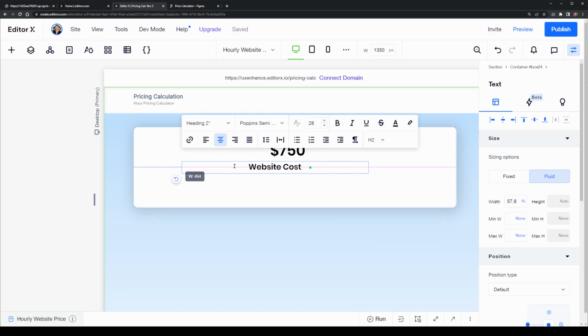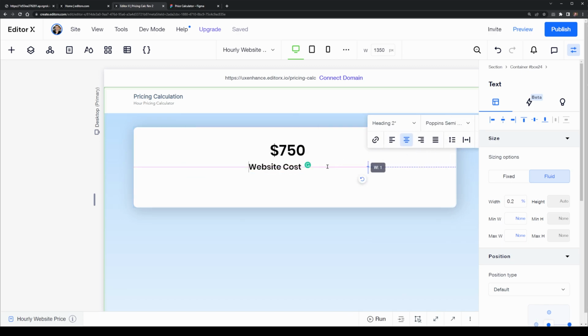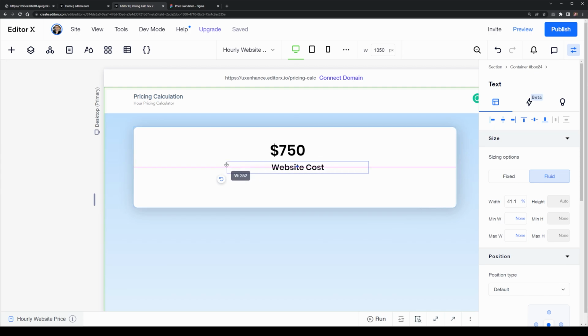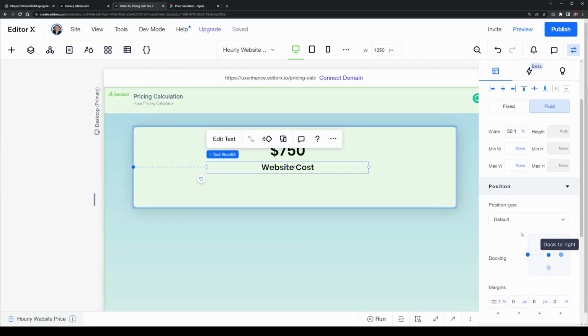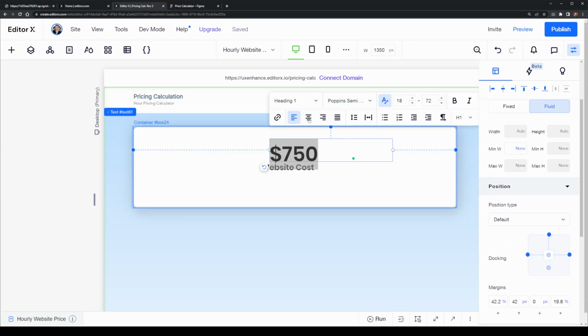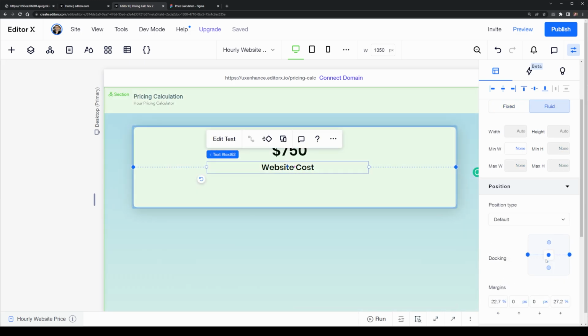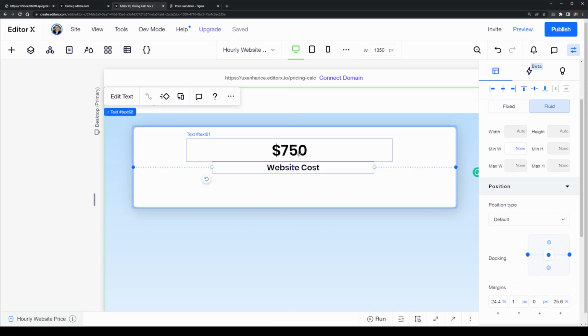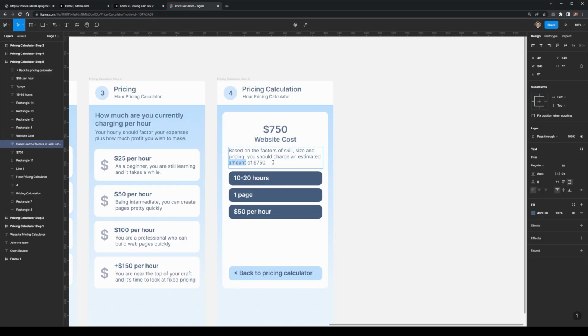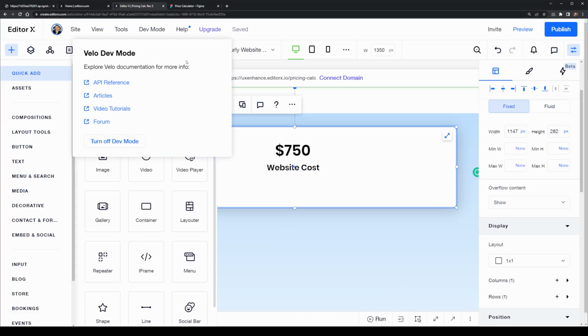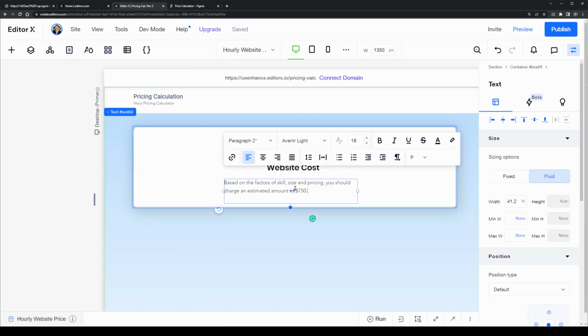So this subtext will be the website cost, and I'm going to center this and dock this again in the middle. Now, whenever you're docking stuff like this in the center, make sure you center the text as well. I forgot to do that here for the H1 block, so I'm just going to do that now. And we're going to dock this from the top, left, and the right.